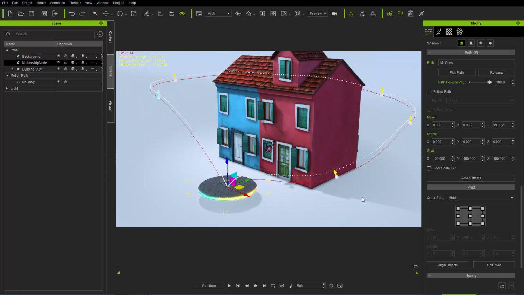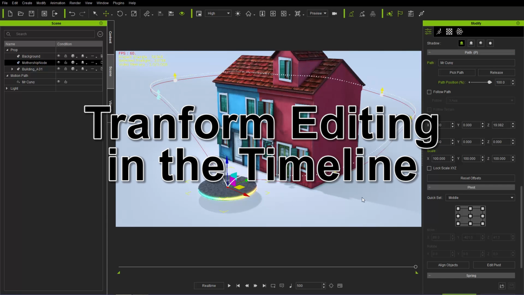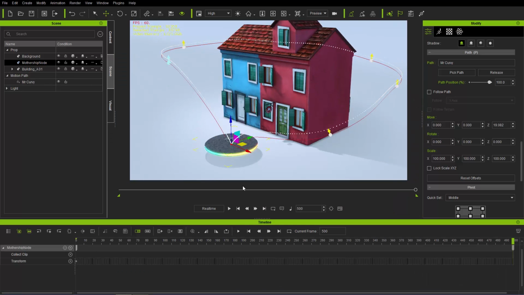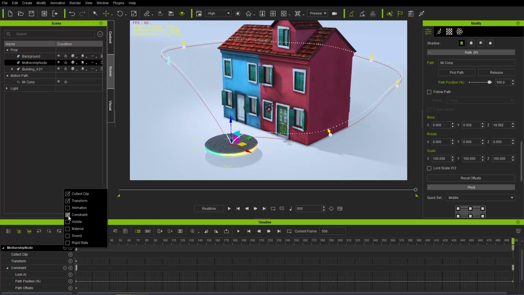Okay, so now what if you wanted to change the rotation of your UFO as it's moving along the path? Well, that's pretty easy to do, actually. You can just go ahead with your UFO selected and press F3 to go into the timeline. And there's our mothership node. The most important track we want to open here is the constraint track. So let's go over here and select our constraint track.